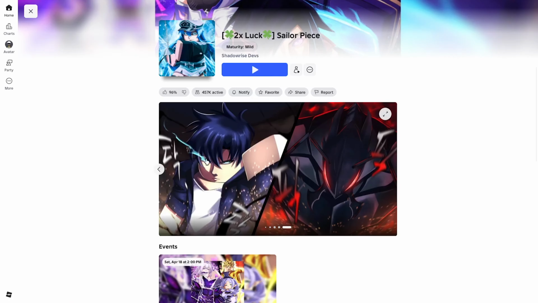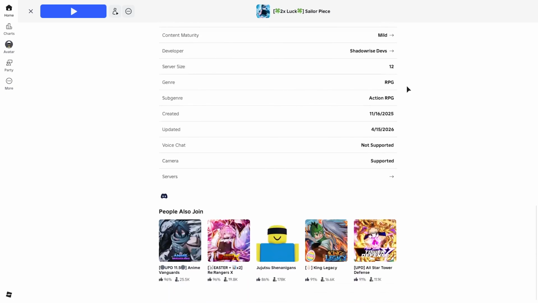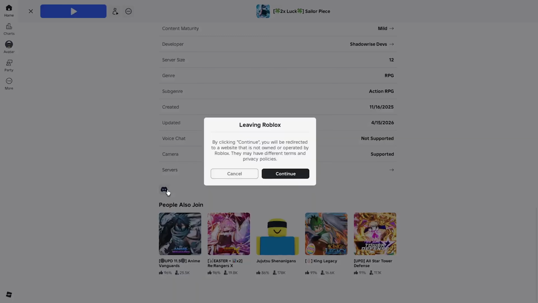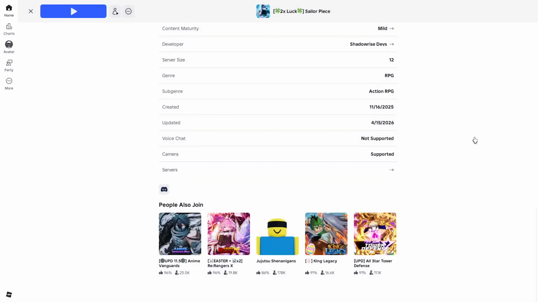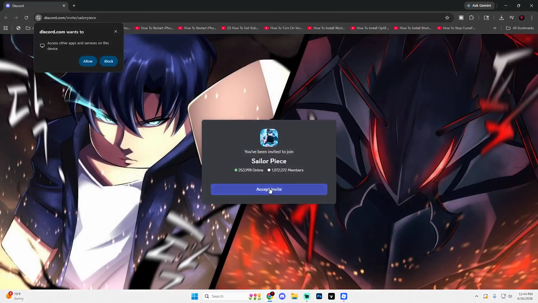Now first go to the Sailor Peace Roblox game page and just scroll down on here, and what you're looking for is the little social links page. So just keep scrolling down and you're going to see a little Discord icon on here. Go ahead and select that, hit continue, and what it's going to do is open up a web browser and direct you to the invite for Sailor Peace.